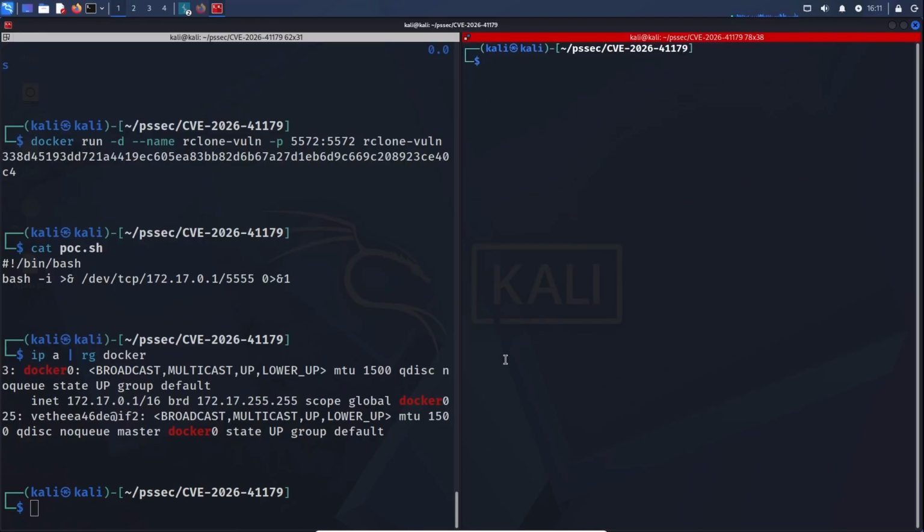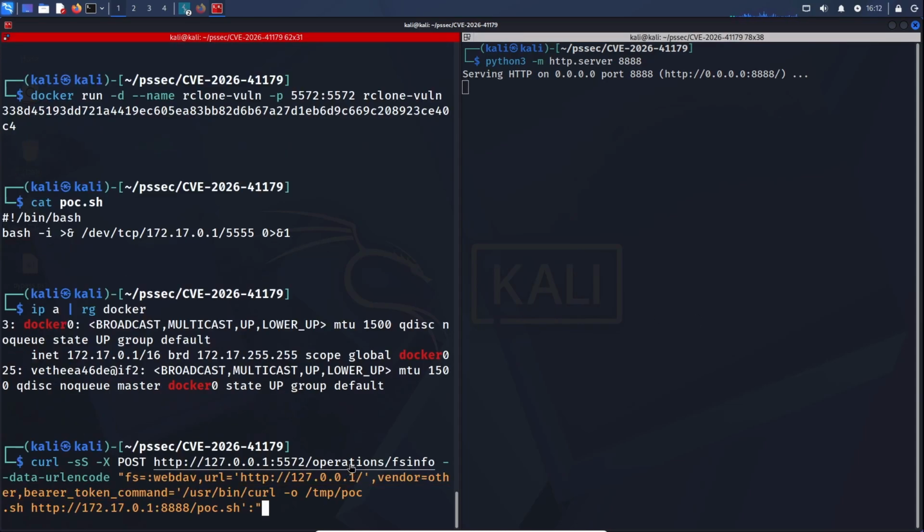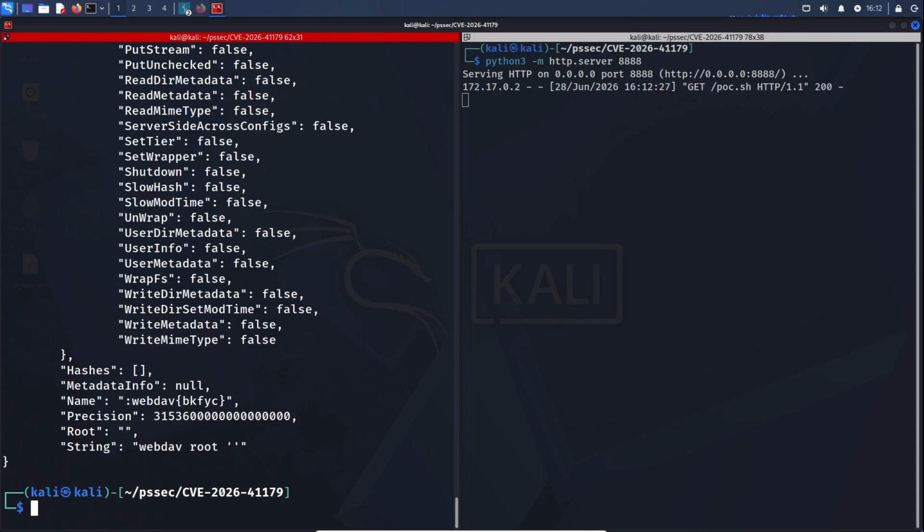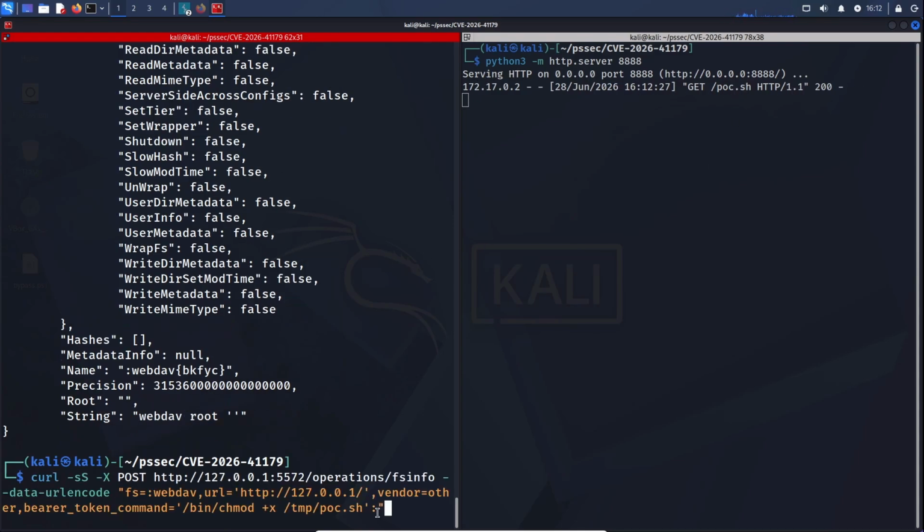Next, we need to serve this script somehow. So we use a Python server. The vulnerable endpoint is operations/fsinfo and the parameter bearer_token_command. We're going to be sending a simple curl command that issues the curl command to download the script from our HTTP server. Once we issue the command, we can see in the HTTP server that it did indeed receive a fetch for the script.